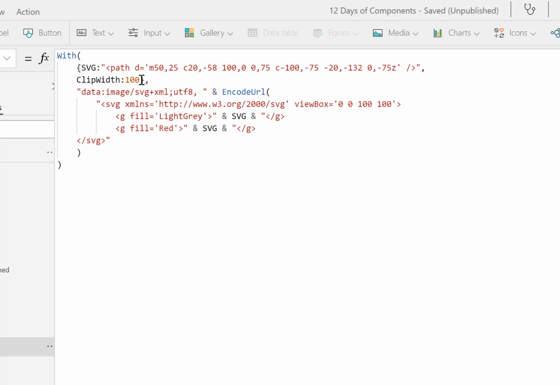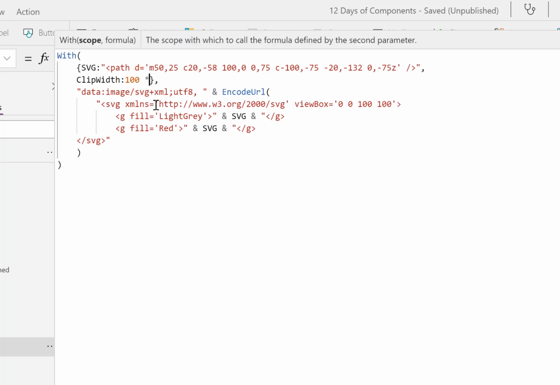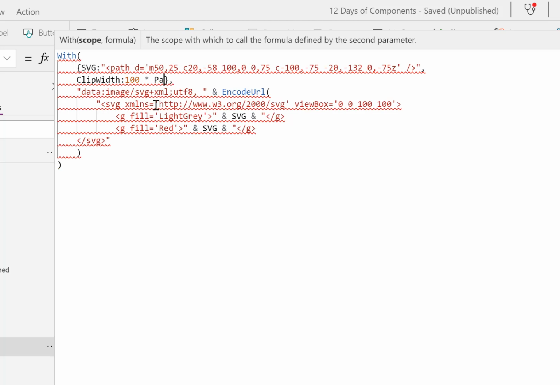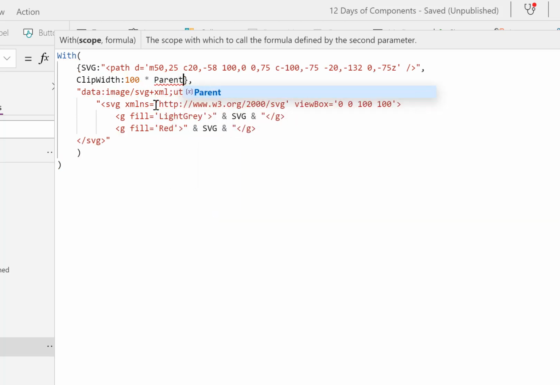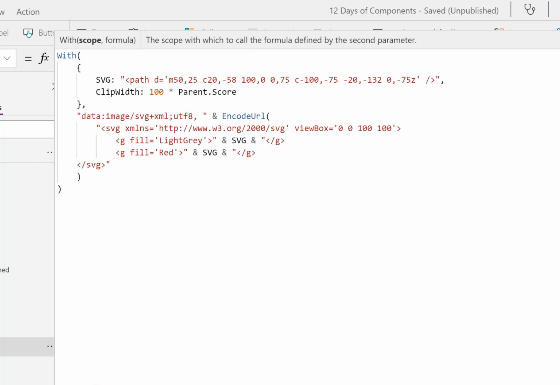So now let's go back into our image, and that clip width is going to be 100 times parent dot, it's not going to give me any help, there we are, it does when you get there, score. Okay, so let's just do a quick format text to make that laid out better. There we go.